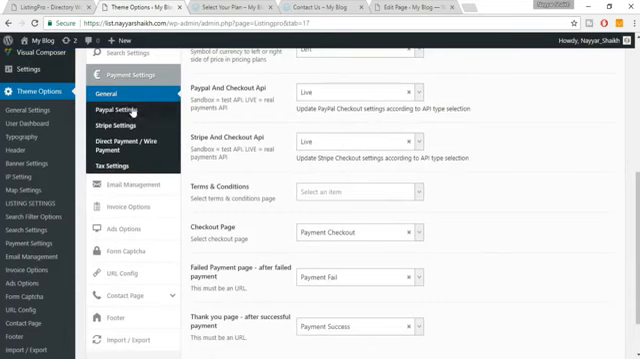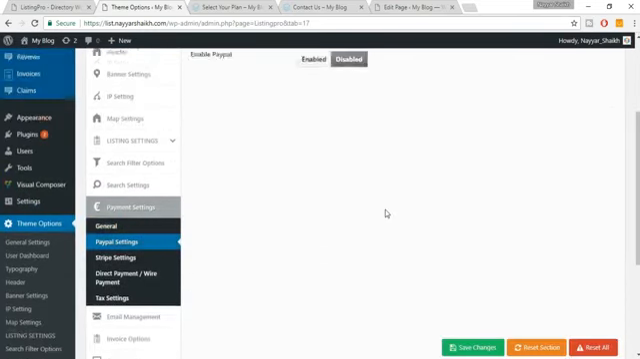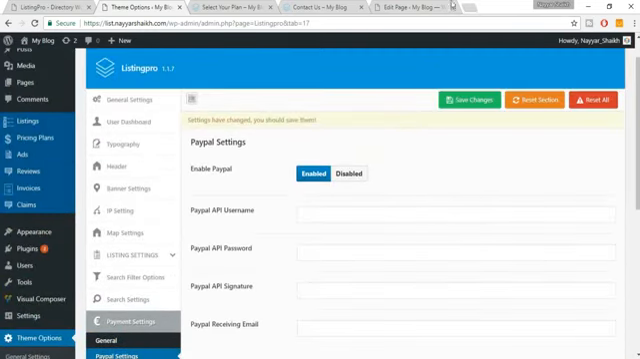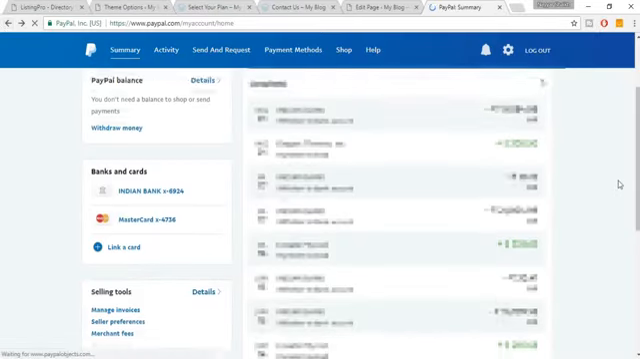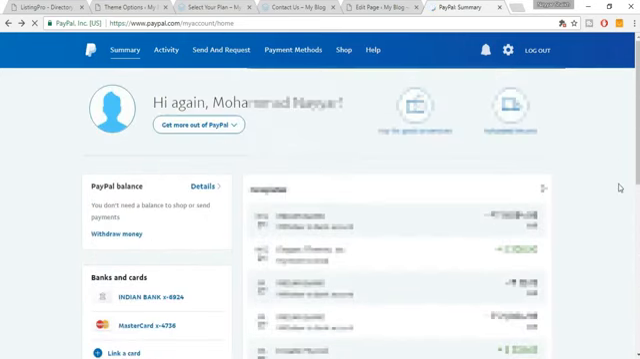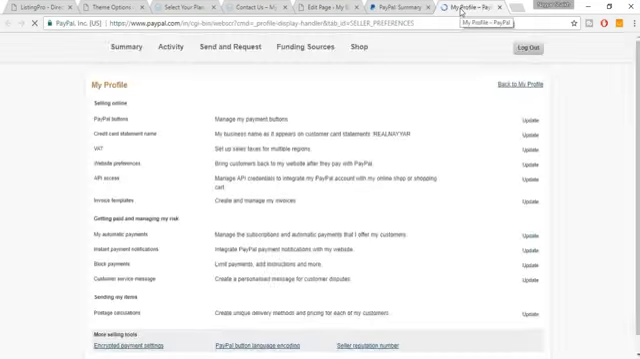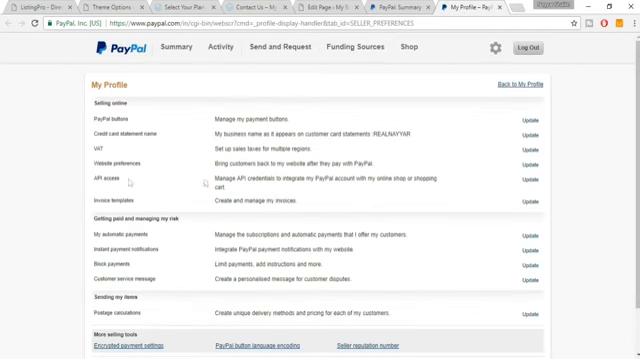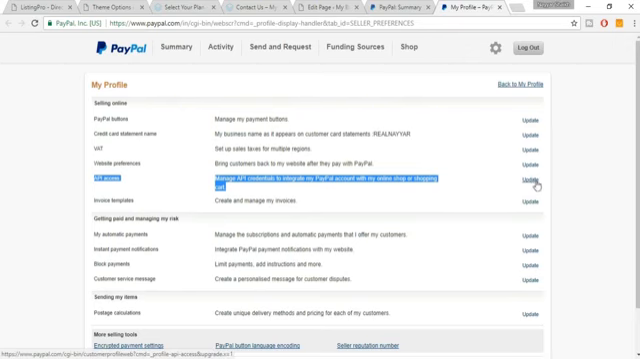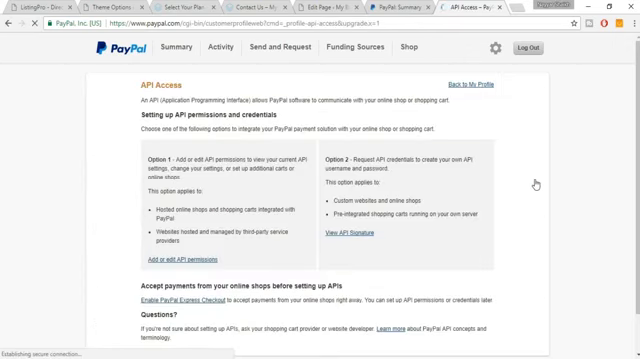Now go to PayPal settings, click on enable. Now open your PayPal in a new tab. Okay guys, so this is your PayPal homepage. Scroll down and at the left hand side you will see selling tools. Just click on seller preferences from here. New window will open. Okay, here you have API access over here. As you can see, API access. Beside that a button or a link which says update. Just click on that and select this one, view API signature.